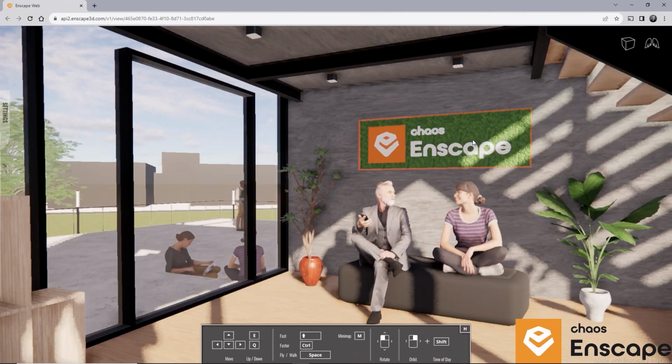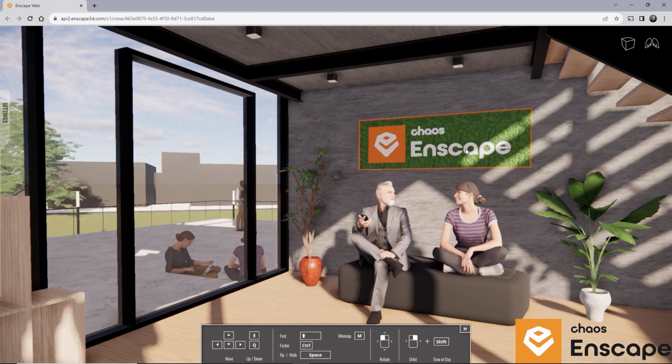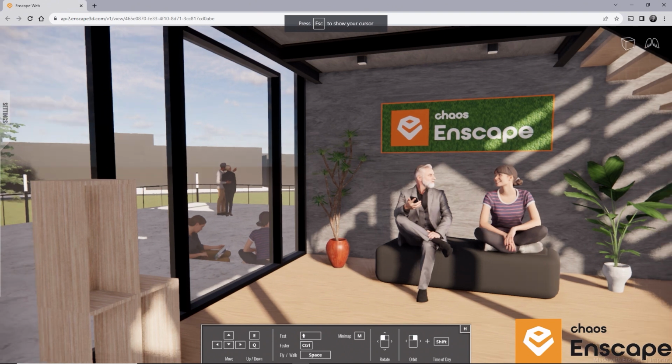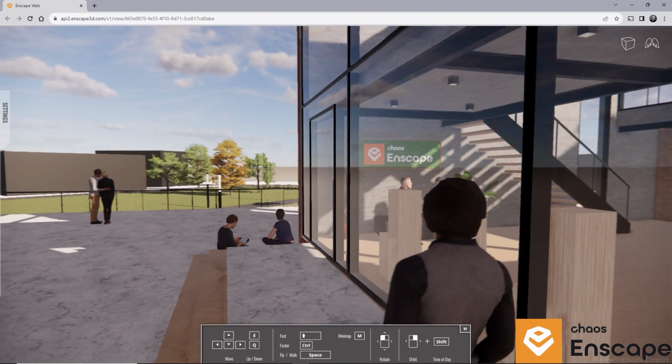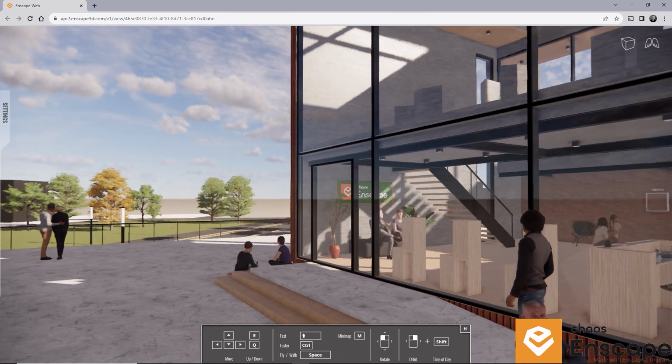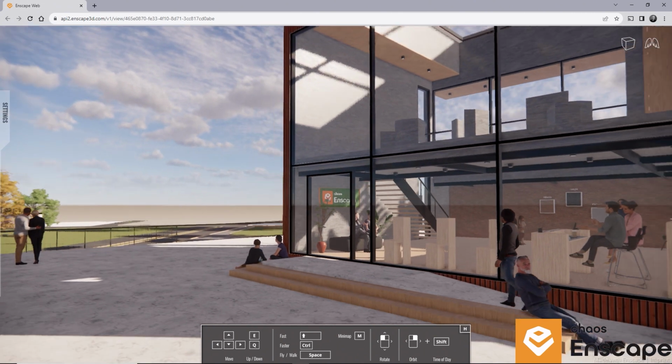Next is our web standalone feature. It is very comparable to the EXE standalone in terms of usability. However, the web standalone removes the requirement for high-end graphics cards as the web standalone exports are rendered directly in the browser.